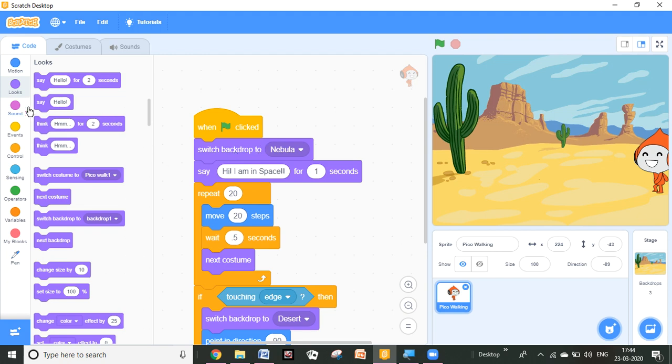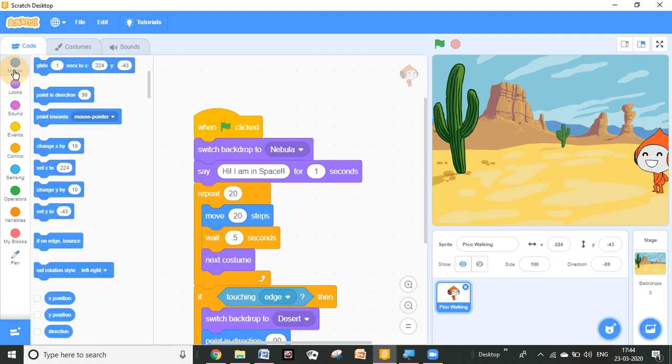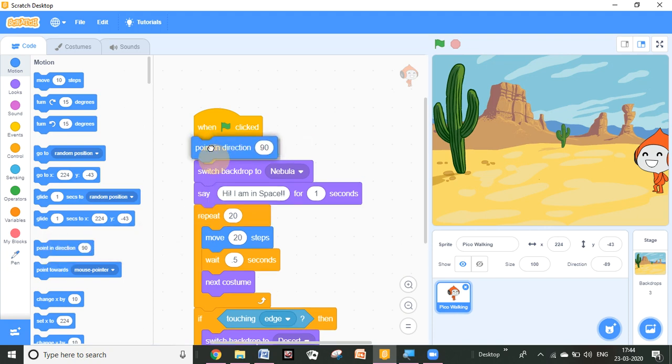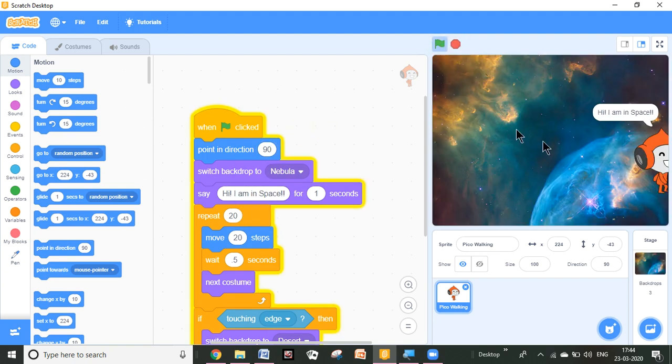Here in the beginning also, I want it to look in the other direction. So I go here and I put this point in direction. And here it's supposed to point in the right side. So I'll keep this like this only. So let's see what it does in the beginning. So it should be here.